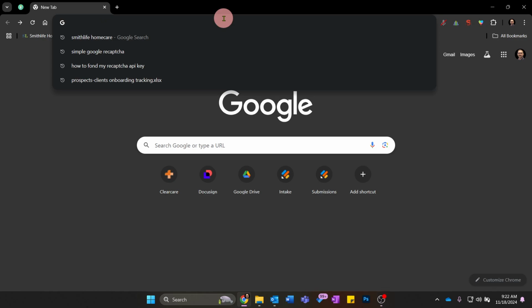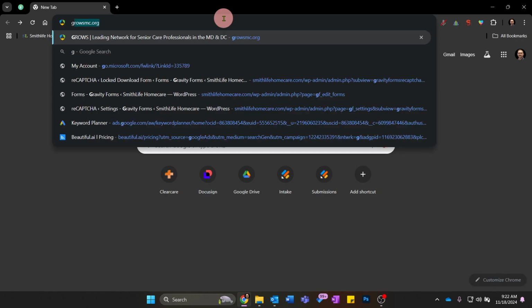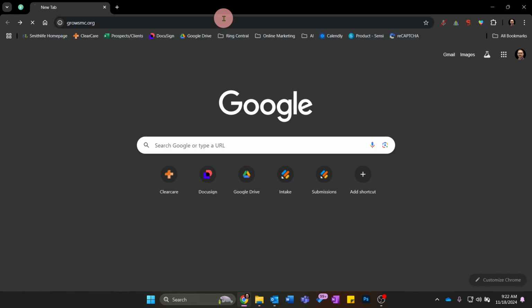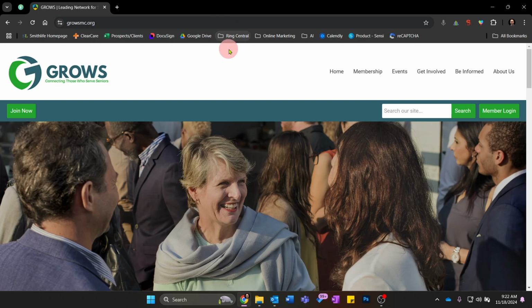The first step is to go to the Grows website, which is growsmc.org. Once you're on the website, you want to go to the member login.